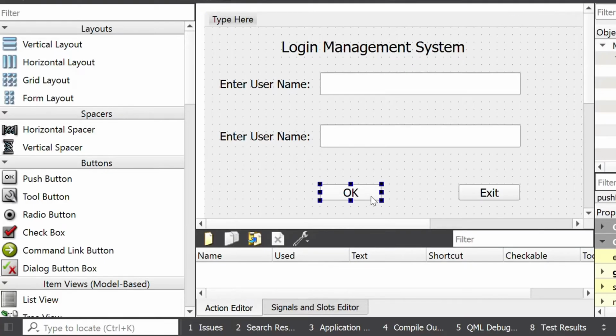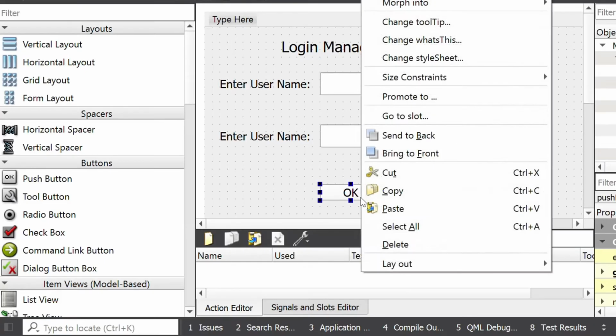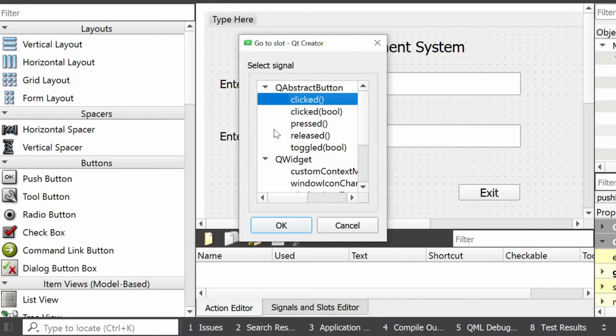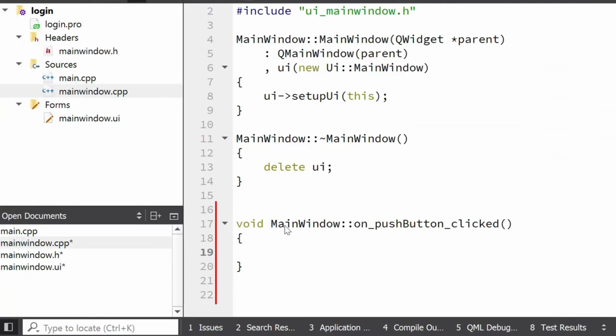So I have to select this button, and then I will press right button, and here you can see this is the provided option, that is go to slot. Okay, so I will click here. Now you can see some provided methods. So I will select this clicked method, and then I will press OK.